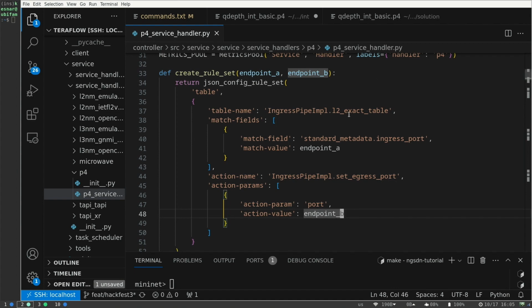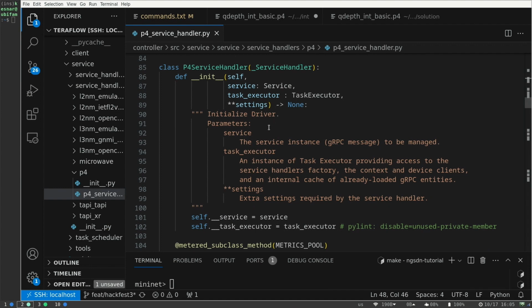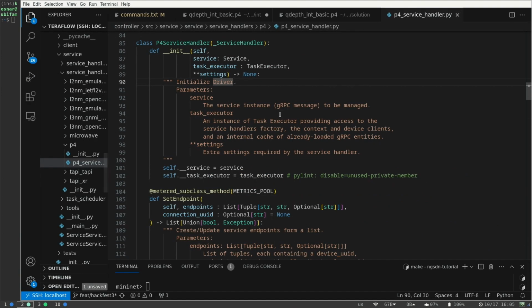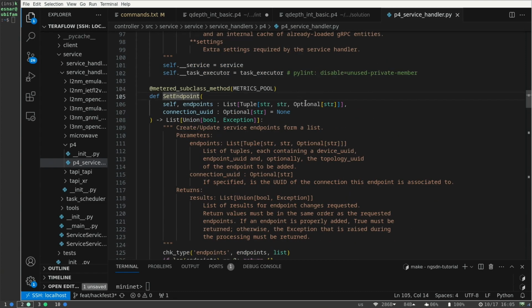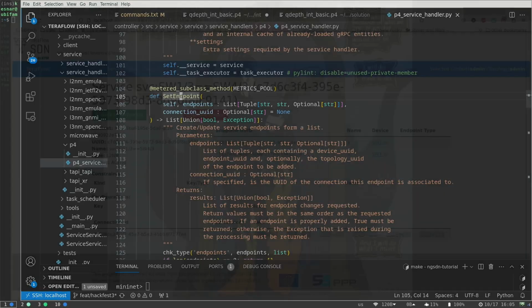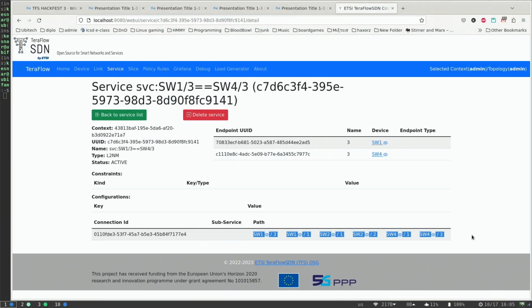Yes, I can elaborate. Okay, so we have this set endpoint. Set endpoint takes a list that contains endpoint of devices, and this list basically describes the path we want the service to have. So the input of this function is this list here. Okay? The endpoints we have for this service. Not the endpoints of the service, the endpoints we have for the path of the service.